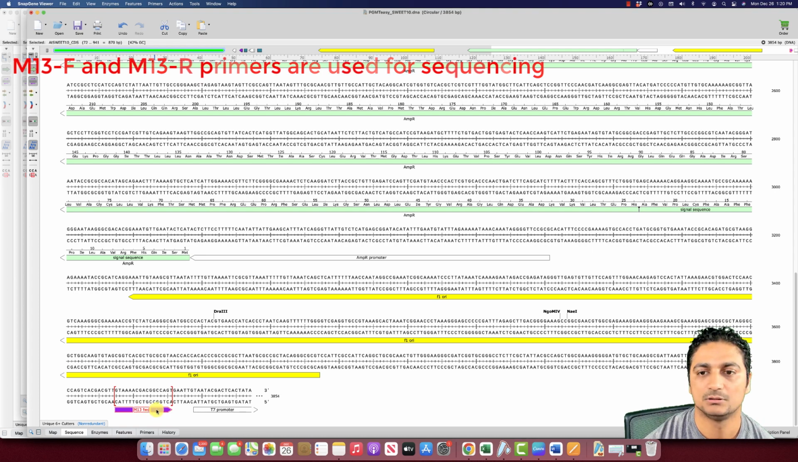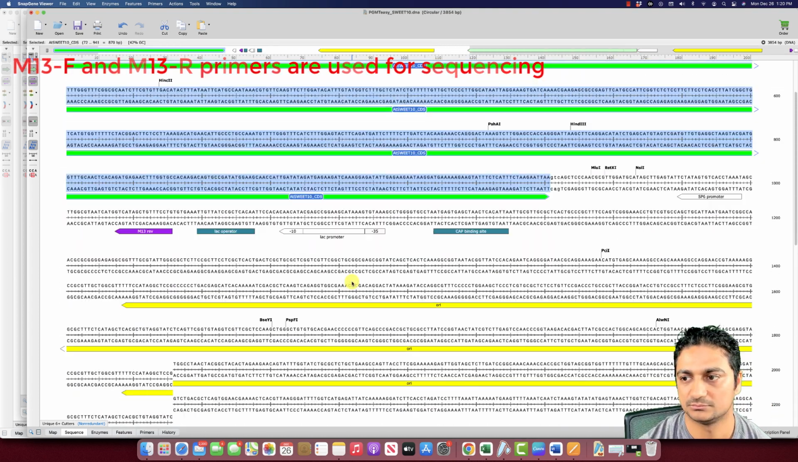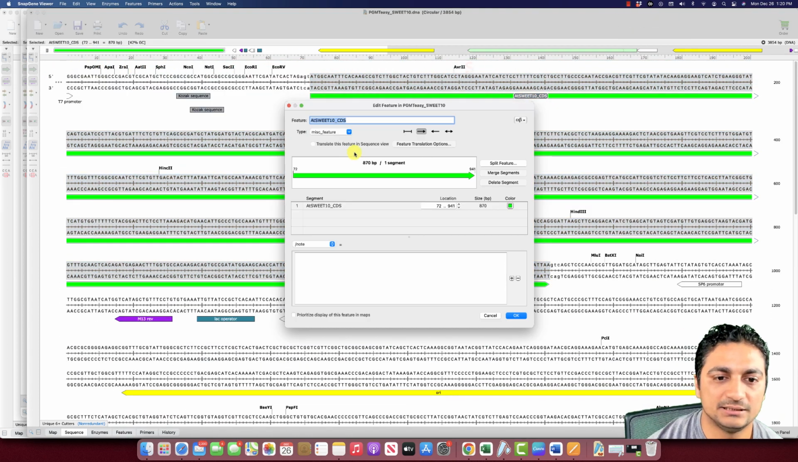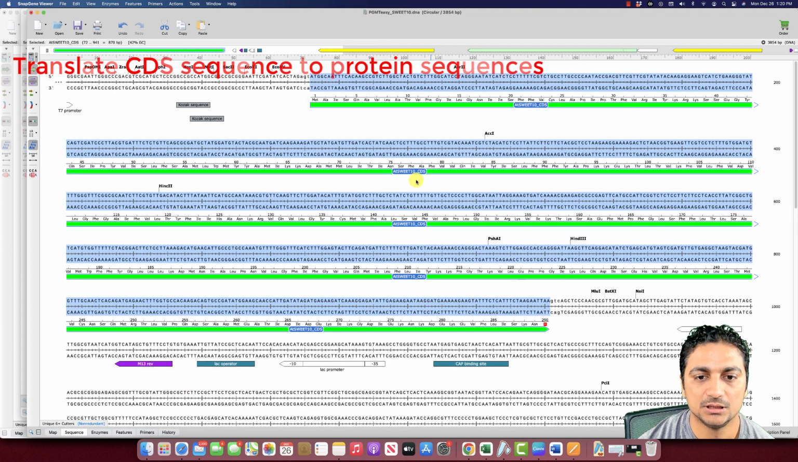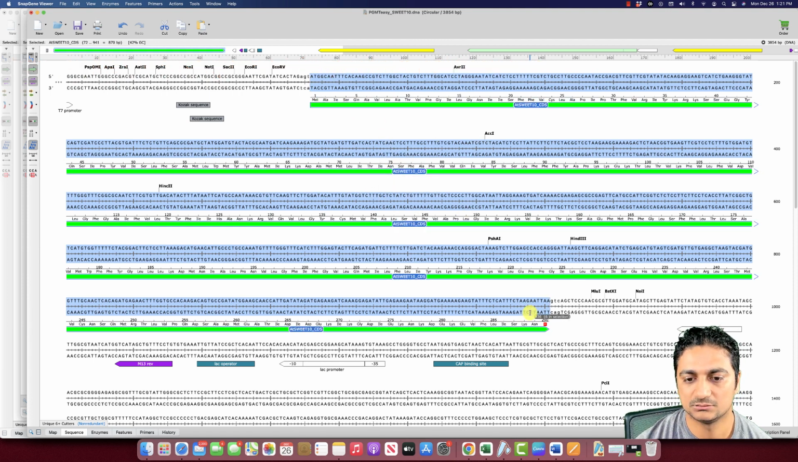Let's look at this CDS fragment, and we can actually translate this one because this is a gene fragment or CDS sequence, and this is going to be translated. So if we express this one in any plant or any organism, then we get this protein sequence.